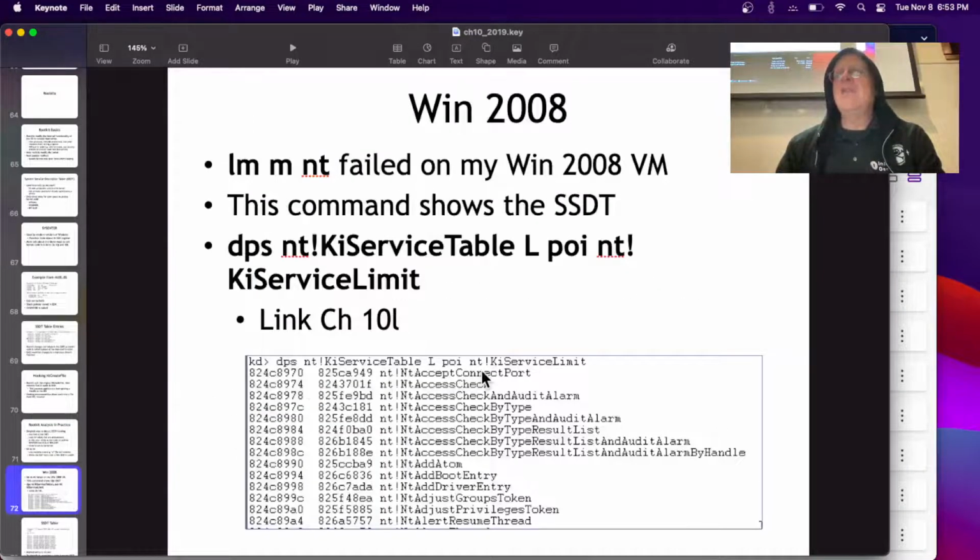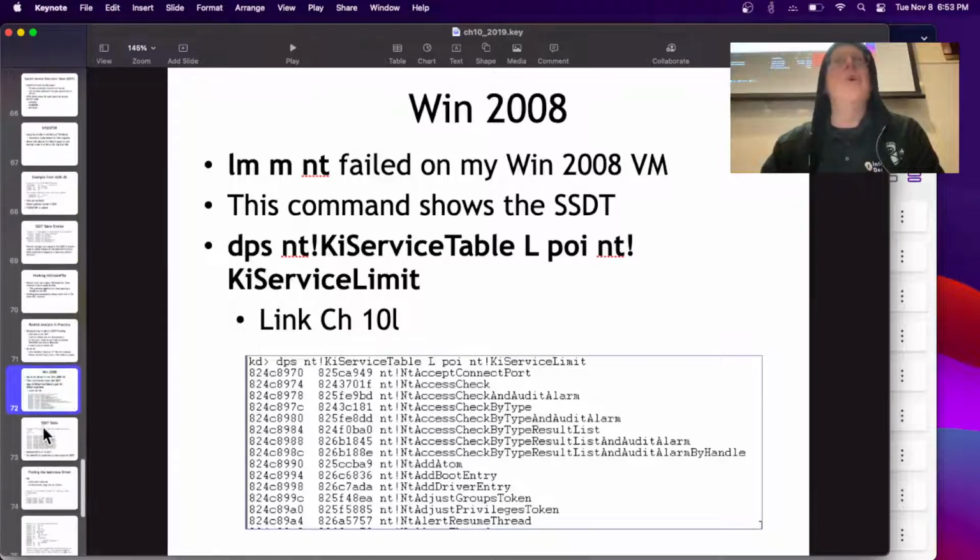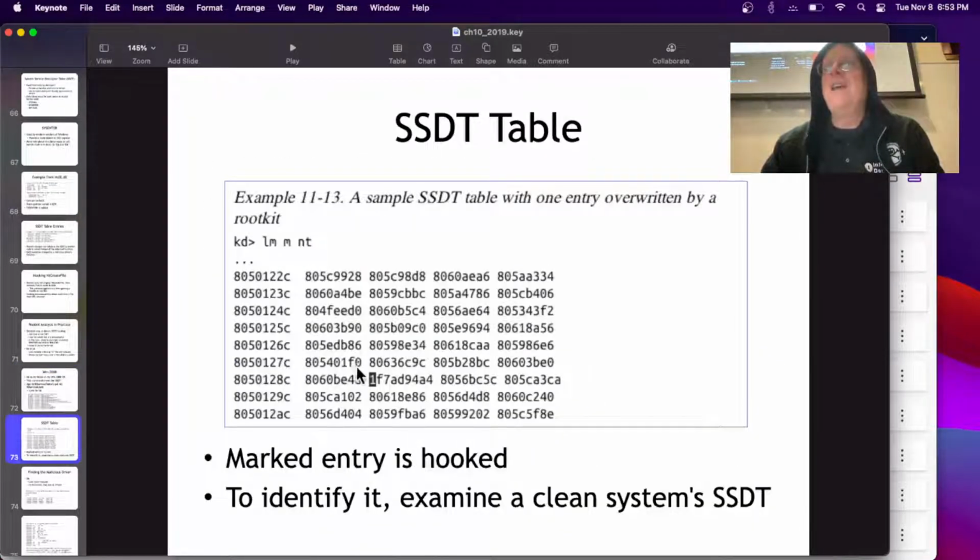I think I got it. Yeah, here's what I did. You look down here, the kernel is at address 82, and it's not very big, so everything starts with 82 in the unmodified kernel. If you had a rootkit or an old firewall or antivirus installed, it will modify it, and you'll see it's 80, 80, 80, and one of them is just totally different, 1F. So it's really easy to detect SSDT hooking.